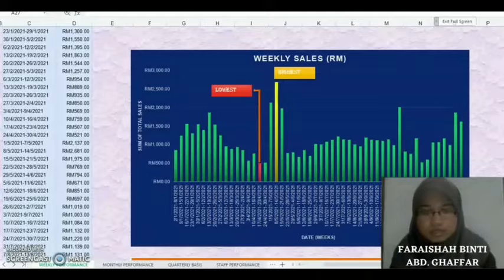In this week, our shop made 2,681 ringgit Malaysia. The lowest total sale was made in week 16, which starts from 17 April 2021 until 23 April 2021. In this week, the recorded sales made by our shop is 507 ringgit Malaysia.